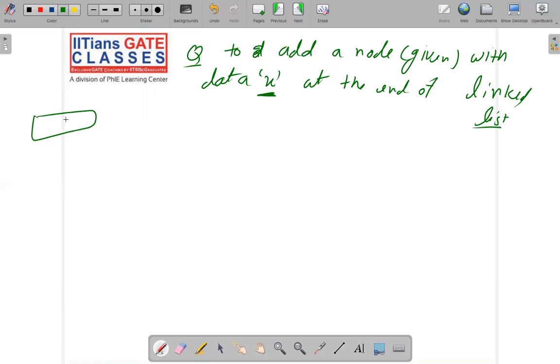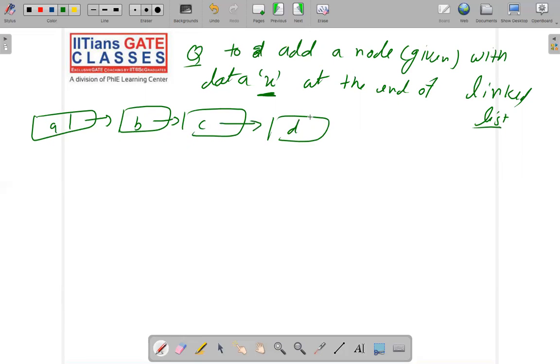Assume a linked list. So you need to write first. Let's assume a linked list: A, B, C, D, E. Right. So this is the linked list, and we have null here.